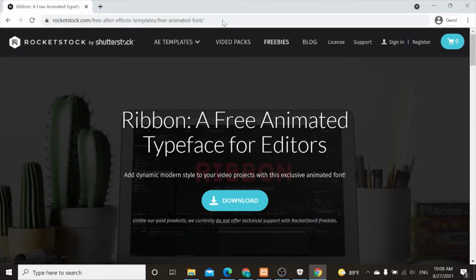This is rocketstock.com. This is a free animated typeface for editors. It's rare to have a free package like this. This font, called Robin, is a free animated typeface. Now let's check out this free sample to see how it would look on your video.